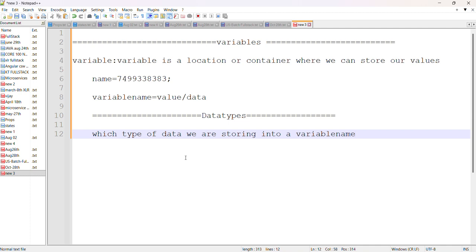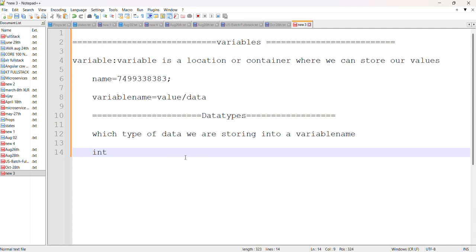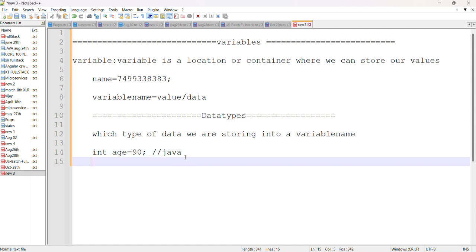In Python, it's not required to represent which type of data explicitly. For suppose in Java, if you consider int, float, we need to mention. In Java, int age is equal to 90 is the way we can represent it. In Python, the same variable we represent as age is equal to simply 18. It's not required to mention the type of data we are storing into the variable name. Why? Because Python is a dynamically typed language.